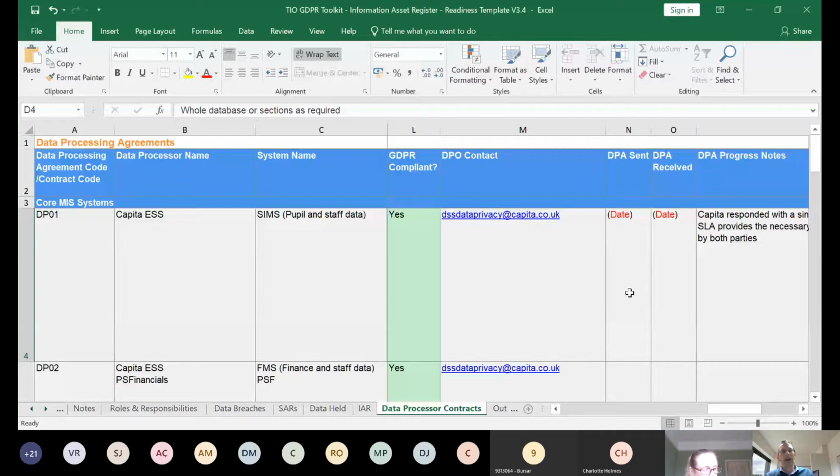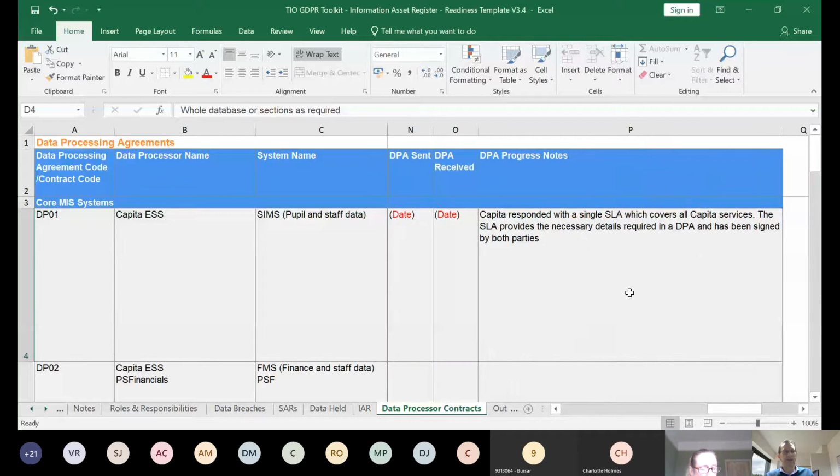You then log over here the date you sent the DPA, the date you received the DPA back, and you make any progress notes. It might be I didn't get an email back, I phoned them, I still didn't get any joy. You note it in here because we would see it when we come to do any risk assessment, but also the ICO would see that as a log of evidence that you've tried to seek clarification as to what's being done with the third party organisation and the school data.